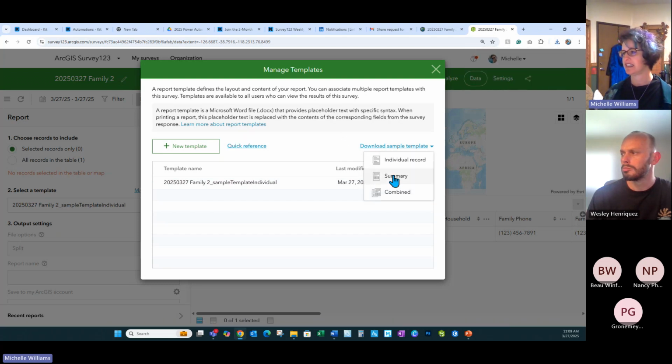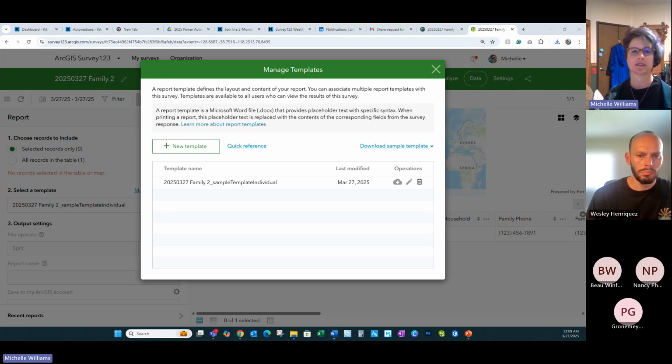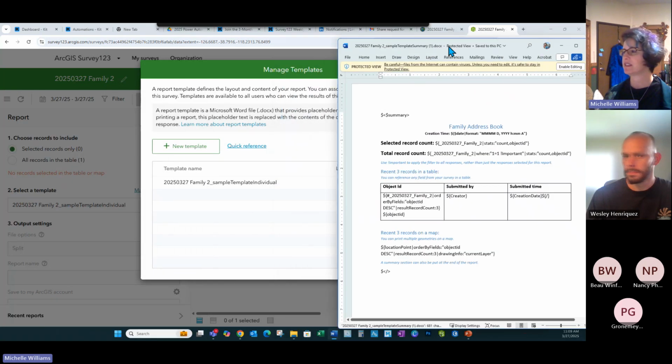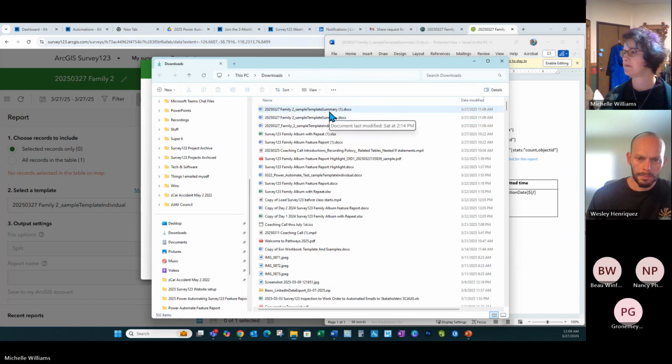So you could say summary. It's going to populate here. I don't know if it did it because it was working on the other thing. Okay. Now when you go into your documents, I'm going to open both of those up so you can see the difference. So this is the summary, and the sample.